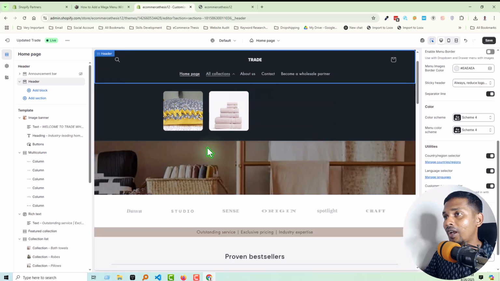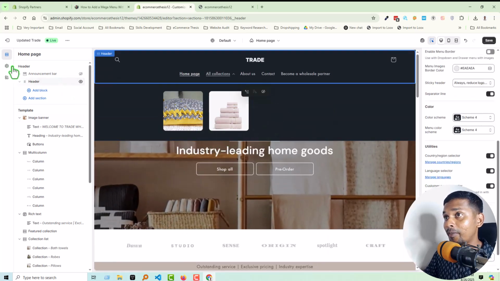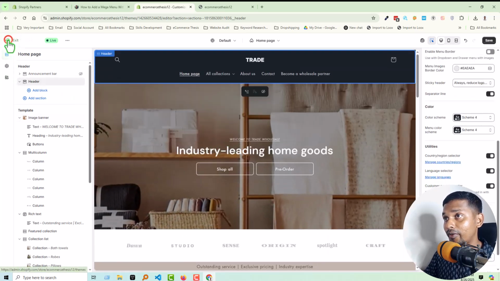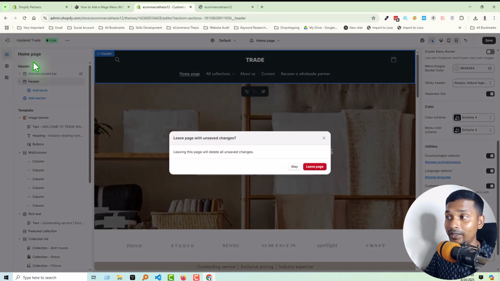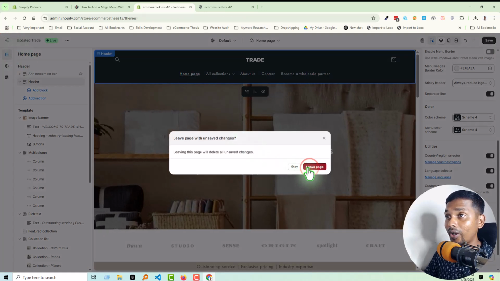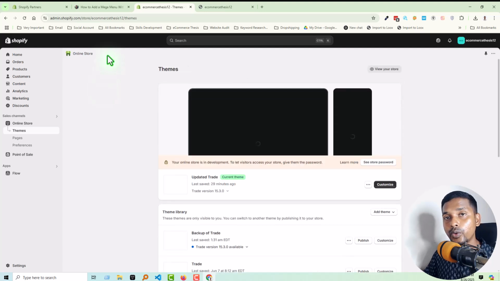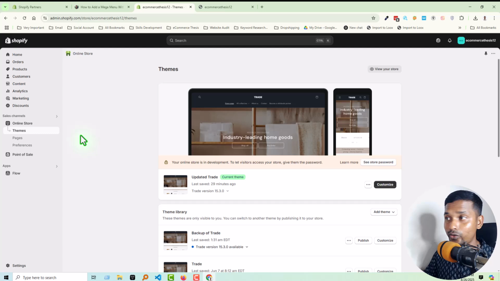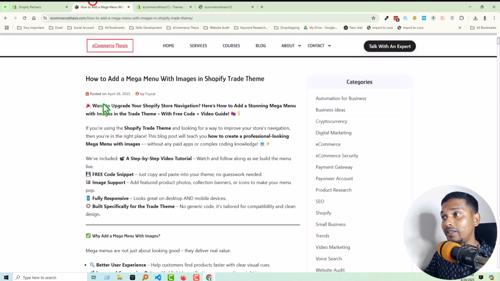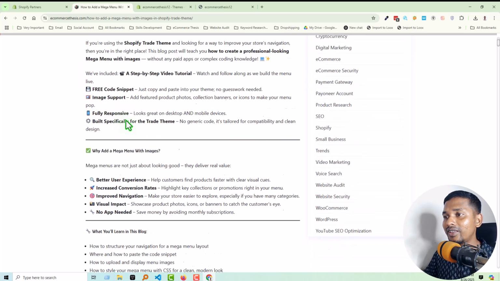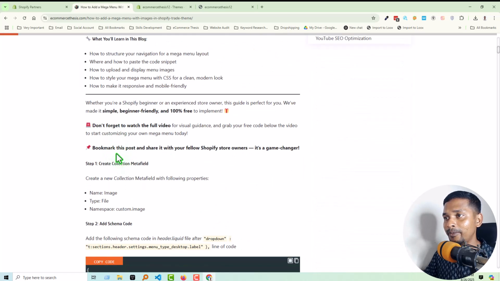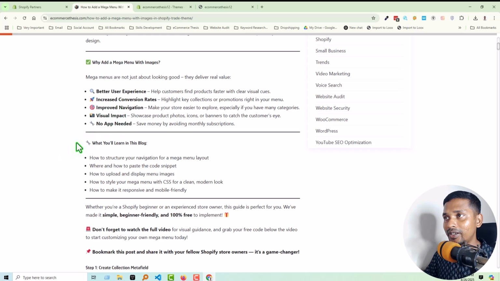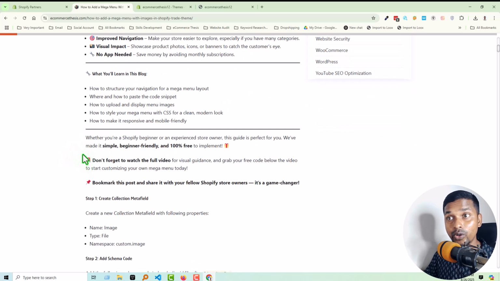So here is the customize section. Now the main part of this mega menu, how you can add this to your Shopify online store. Okay, to add this same picture in your Shopify online store, you have to check out the video description. You will find this article link. Here is the step by step guideline. Also you can know the benefits, everything relevant to this video or tutorial.